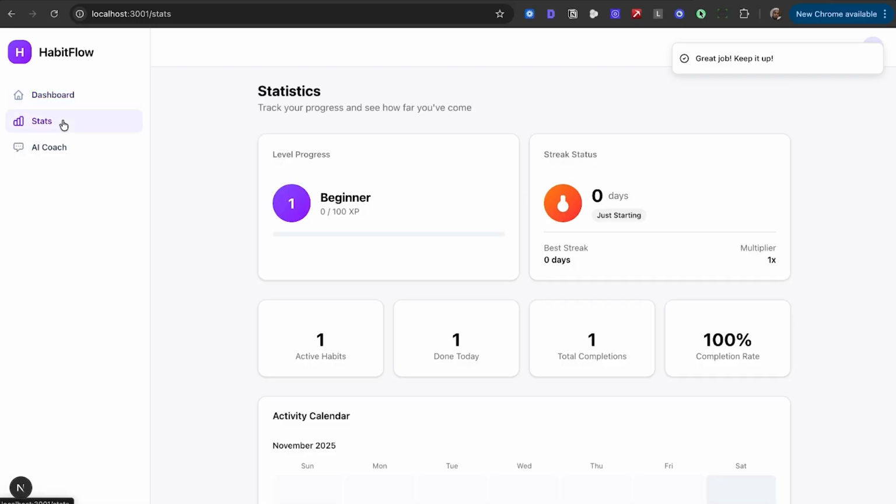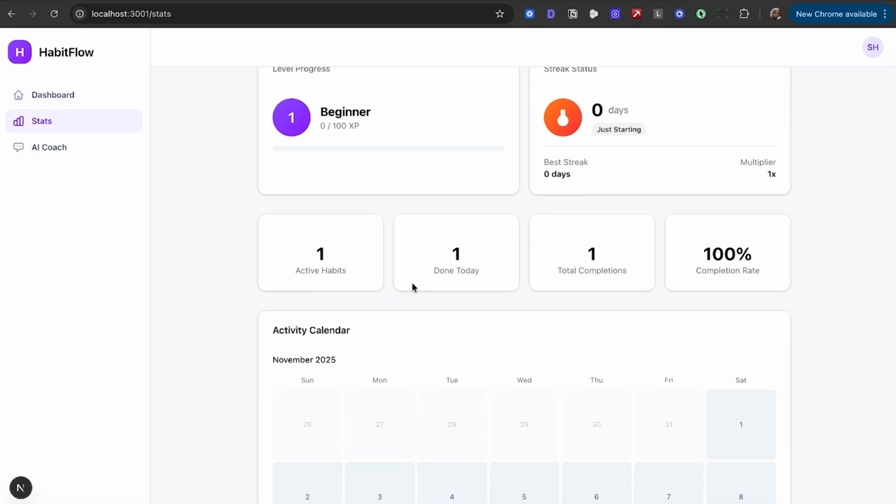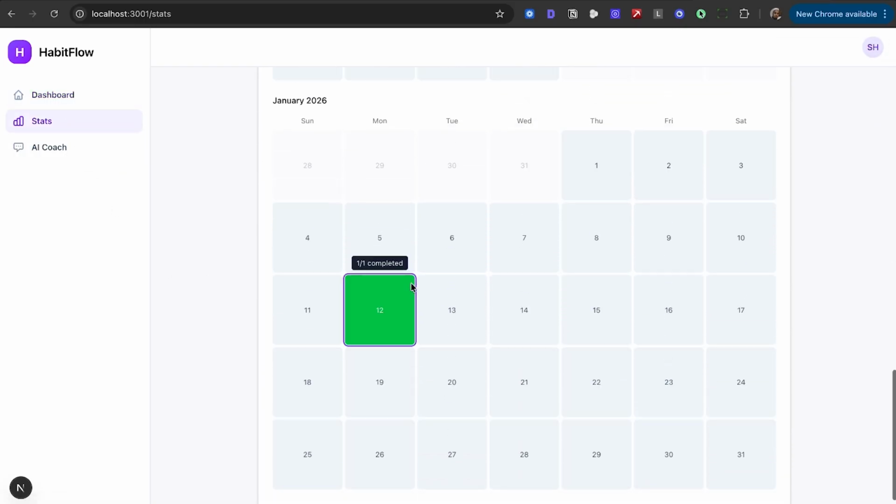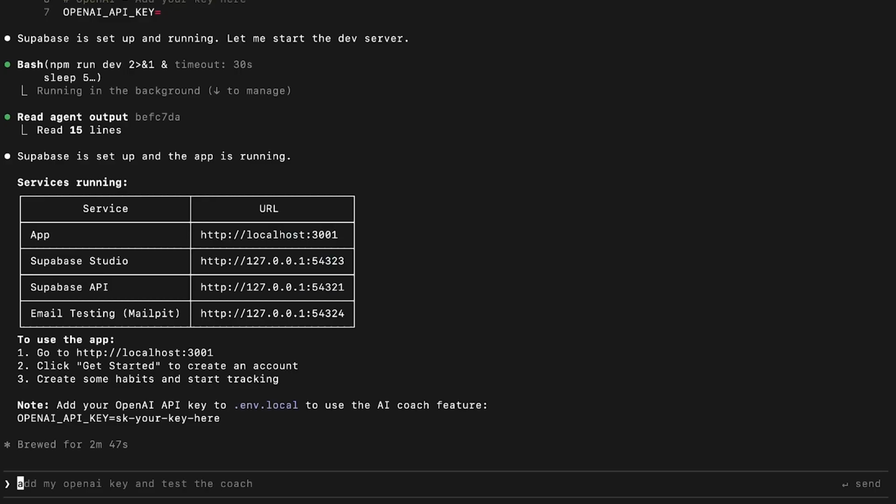And if I go into the stats, we'll see that we have one active habit with one done today on January, 1 out of 1 completed. So we were able to build a fully functional application that you could hypothetically deploy to production in just under 15 minutes, and we're not even close to hitting the usage limit. Now with that said, let's look at some more Claude Code tips and tricks that you can use to really get the most out of it.